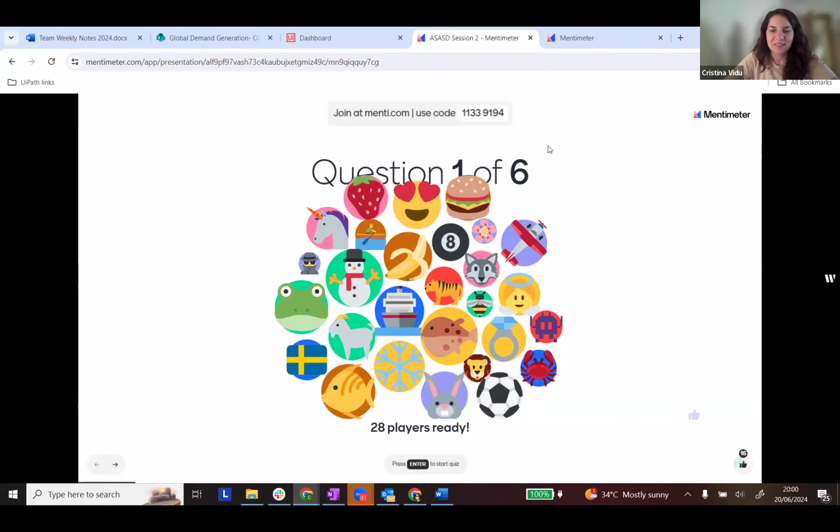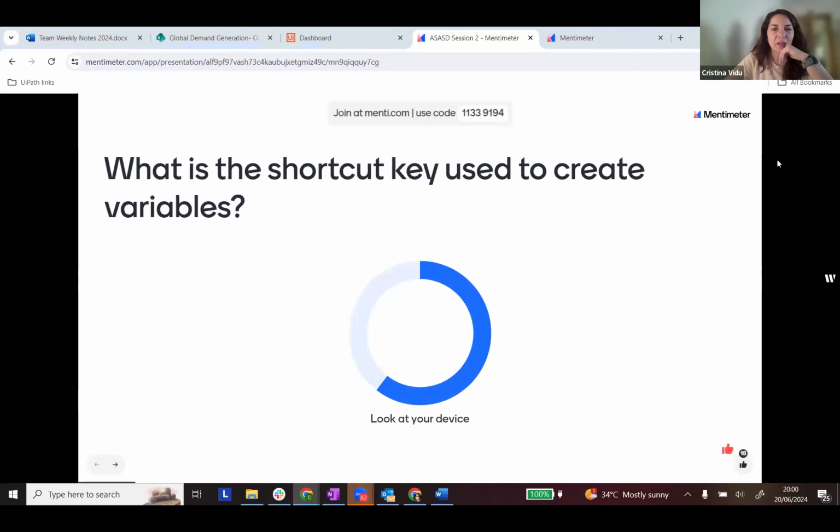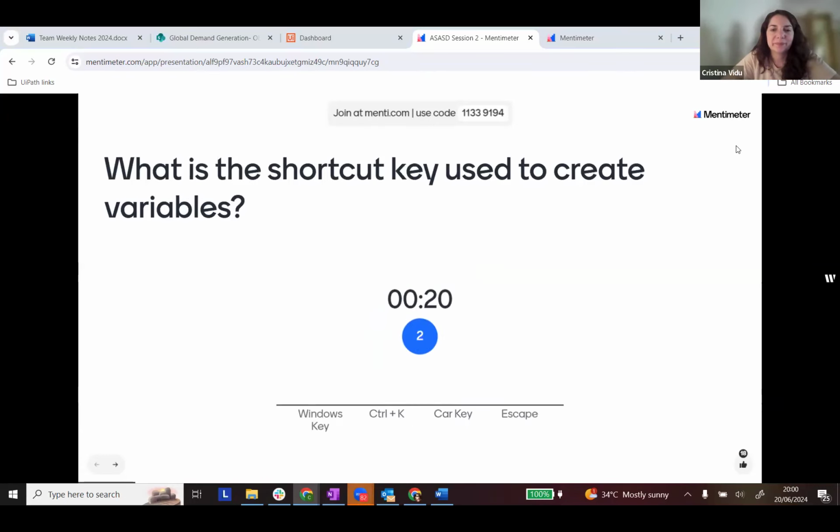So let's start with the first question. And remember, guys, answer fast to get more points. What is the shortcut key used to create variables?